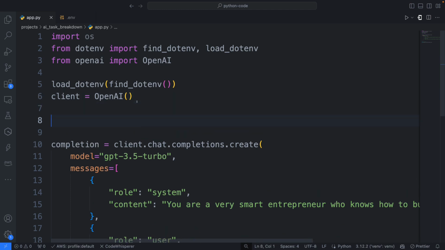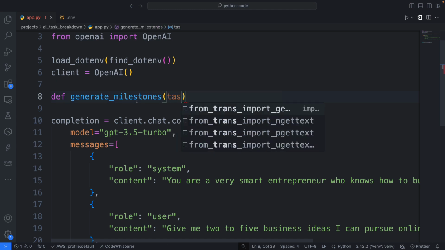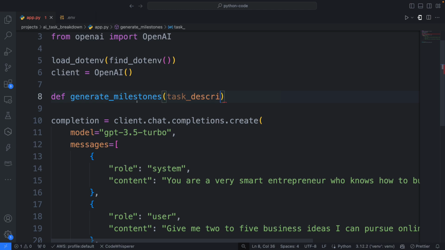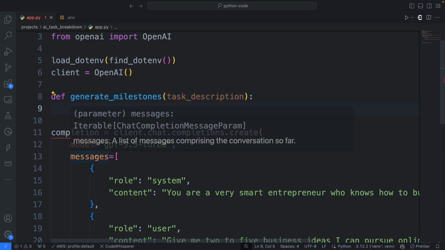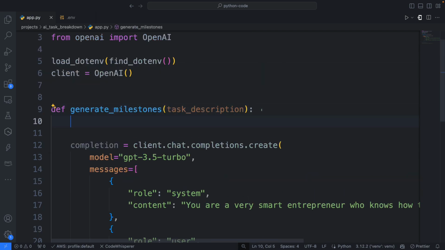So I'm going to start by defining a function here. Say def and call it generate_milestones. And this will need to take a task description of that milestone. Okay, and then we're going to add all of that inside there. So I'm going to just copy all of this. In this function here, I'm going to create a prompt. So prompt is going to be essentially what we're going to take as a parameter here.